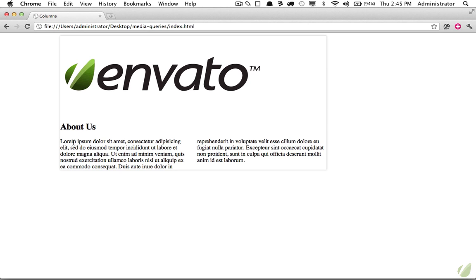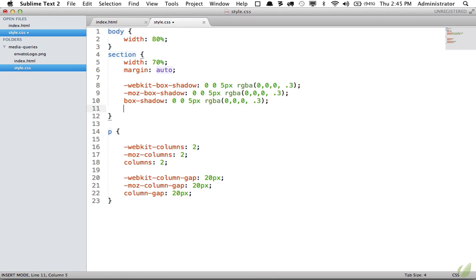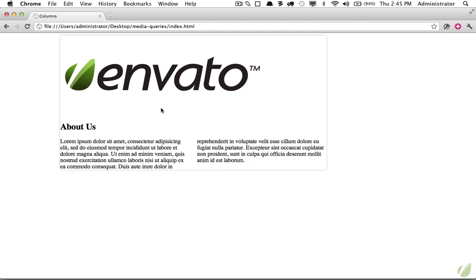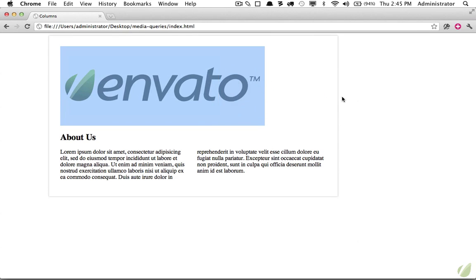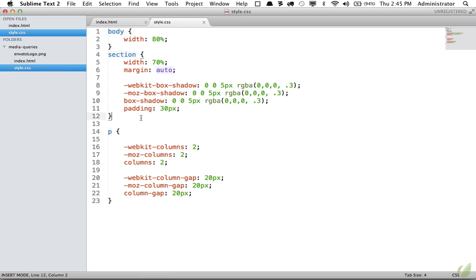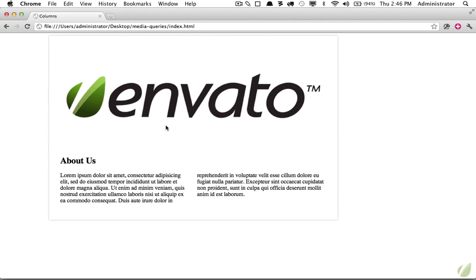Good, but now it's right up against the edge, so let's give it a little bit of padding. So I'll do it right here on the section. Padding, and we'll set that to 30 pixels. Reload. All right, that's looking better. Next, I want this image to take up its entire width. So we'll say section, img, width is 100% of its container. There we go.